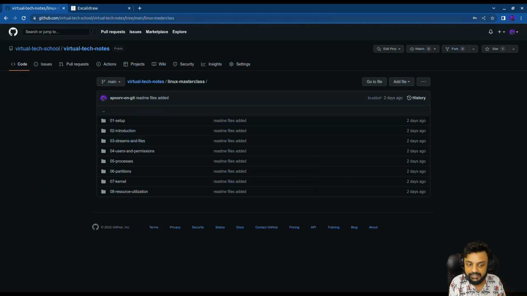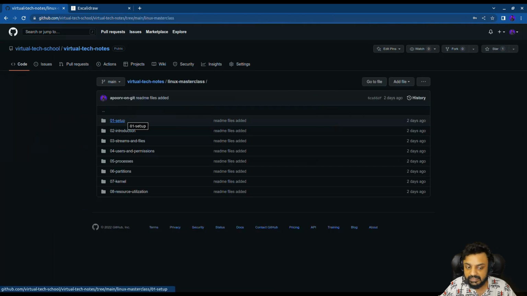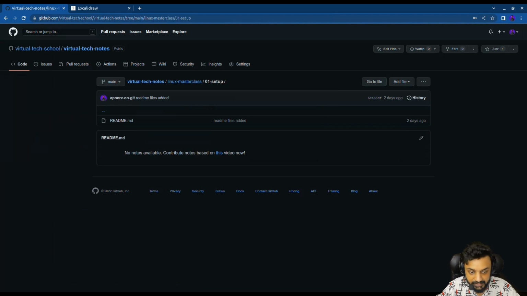So we have these 8 directories inside our Linux masterclass directory, inside our Virtual Tech Notes. So from Virtual Tech Notes we go into Linux masterclass. Inside Linux masterclass, if we go into any of these directories that are there, they are going to have a readme.md file. Right, and in this markdown file, I've simply added a simple text which says that no notes are available at the moment. Contribute notes based on this video now, right?